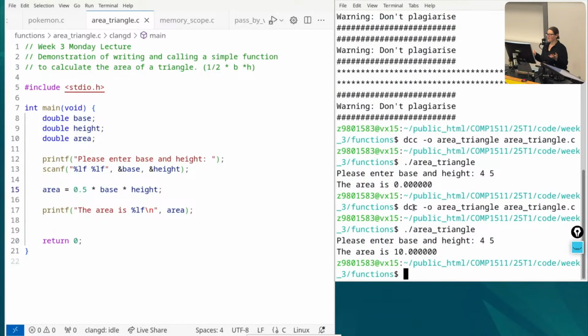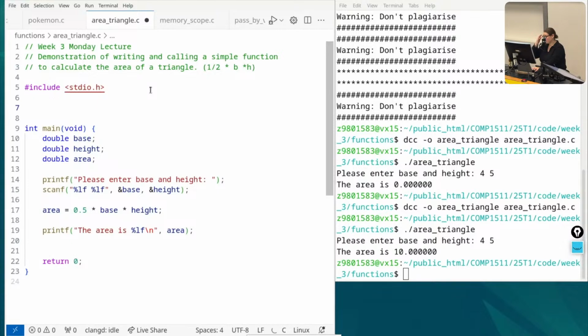Okay, so I've got the area. Does that look right? The number one rule when you're testing your functions or programs is know what the right answer is supposed to be. Yes. All right, now, if I want to put this into a function, what name should I call this function?